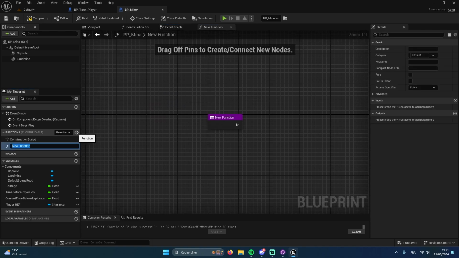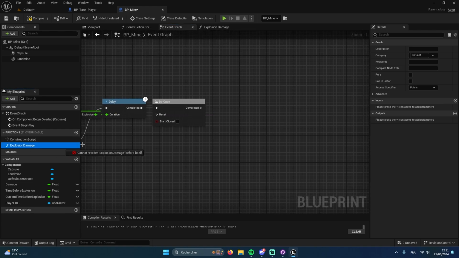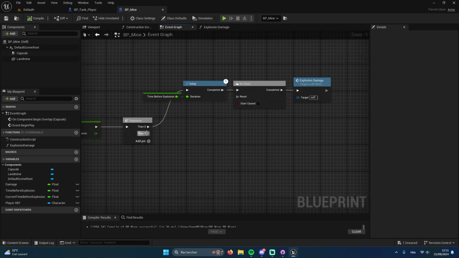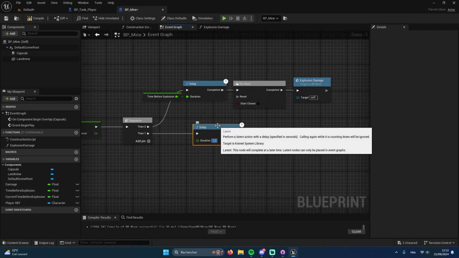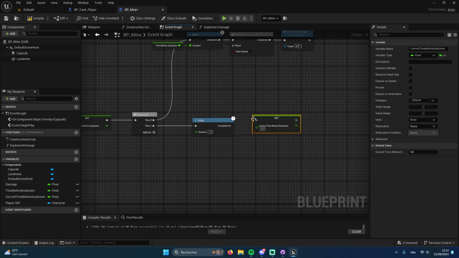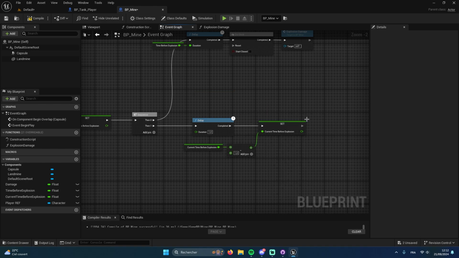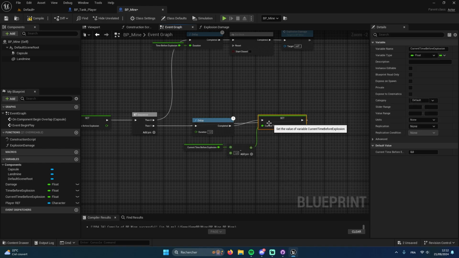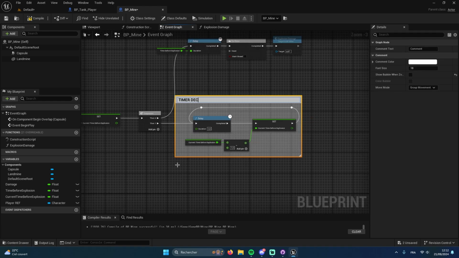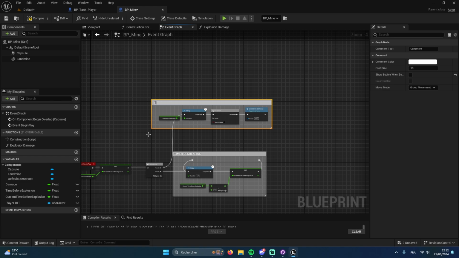So we have to create the function explosion damage. Let's call it like this. Go back there and call it here. Let's do now the decreasing timer. So just get back the delay, put it 1 second, let's move it up. Here set the current time and get the current time and subtract like this. Now you can go back to delay and here make it more readable. Timer decreasing. And here timer this condition.